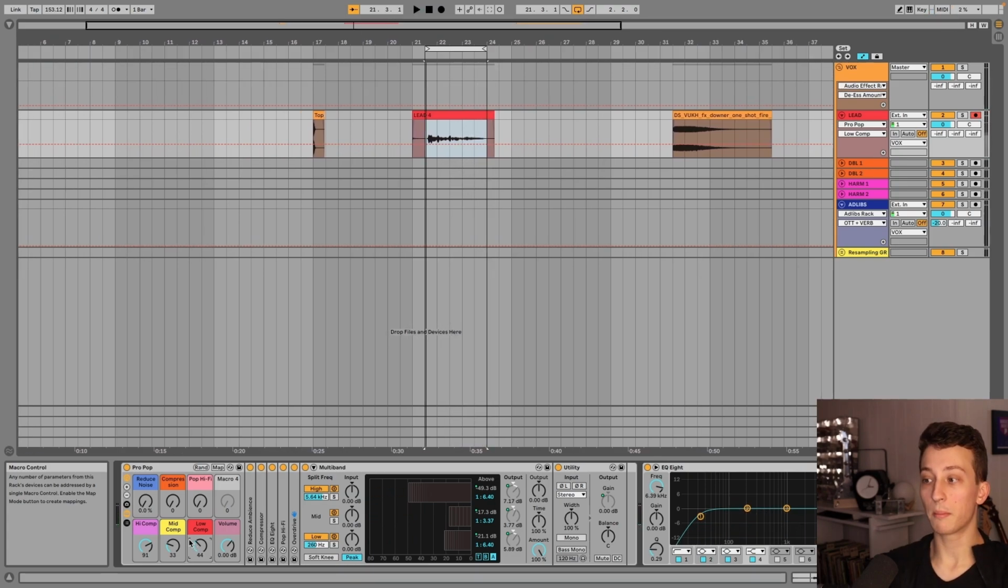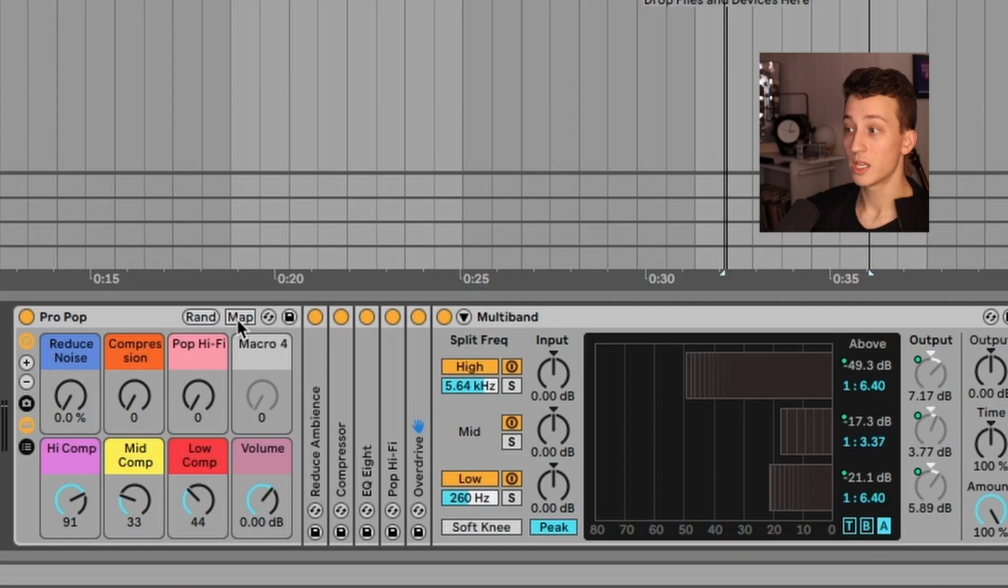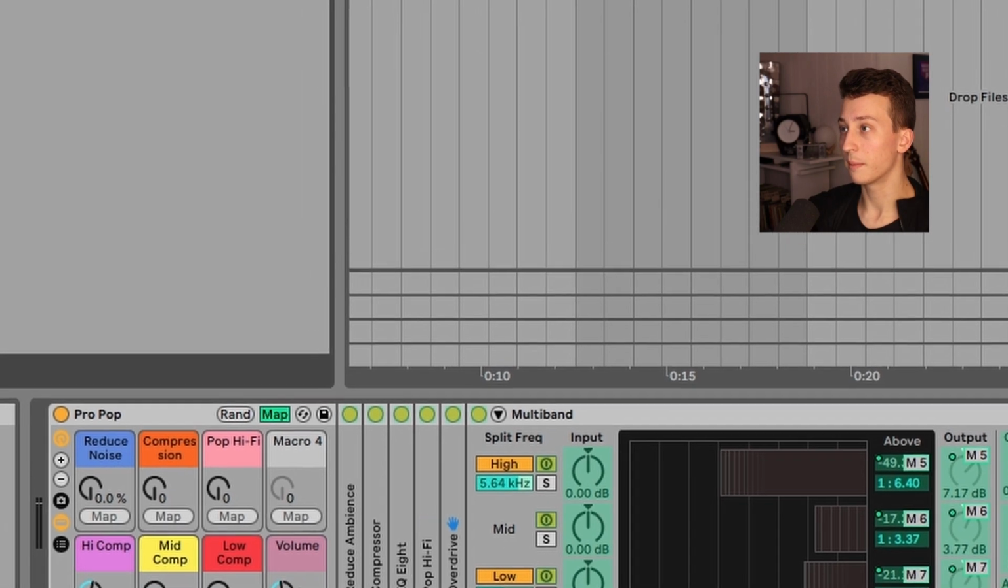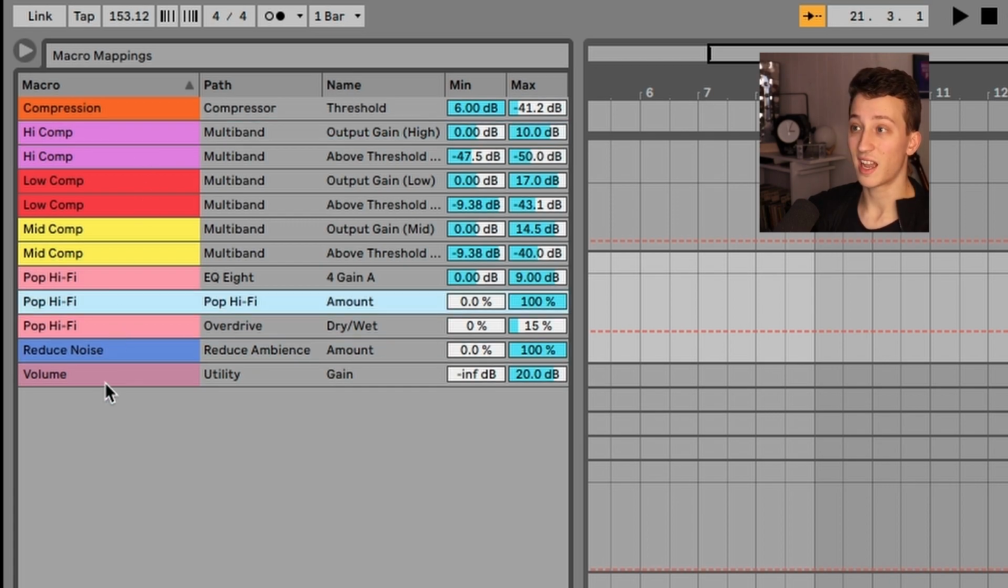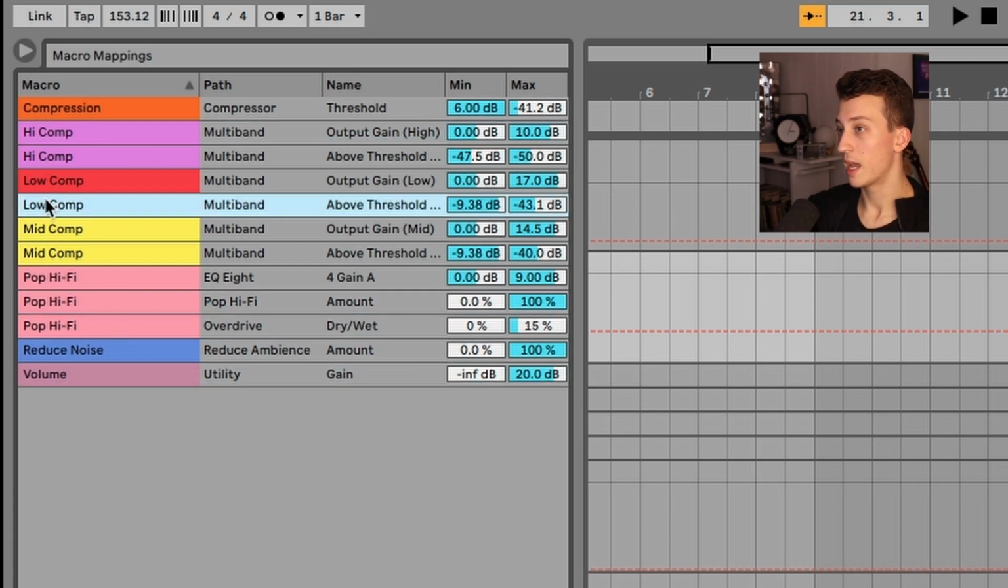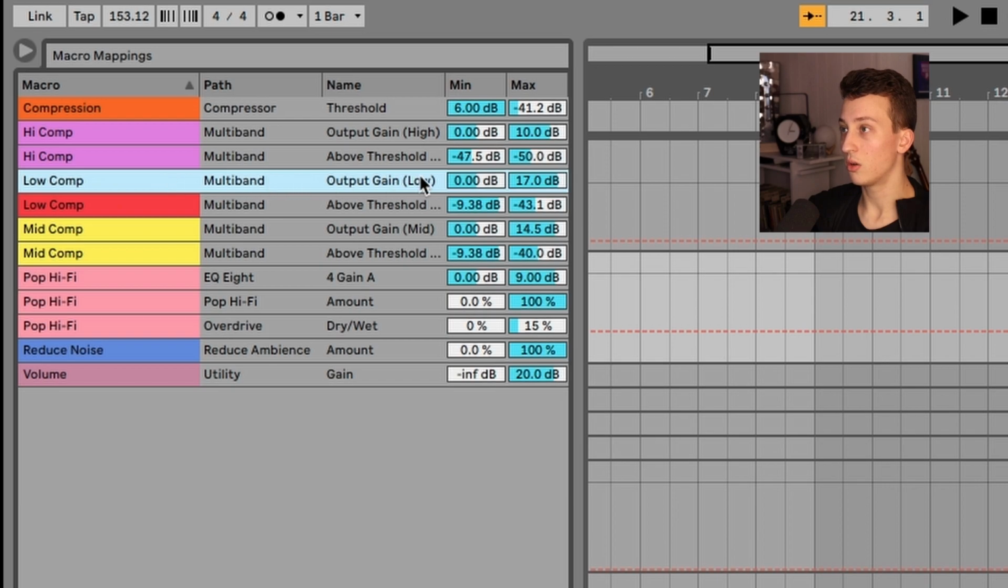Now, I feel like when I'm bringing this low knob up, it's actually just bringing my low up a little too much, so I want to control that. So you can actually go in and totally control this by hitting the map button, and let me have this open over here. You see all these things start to pop up. This is how I made this rack. And if I go to the low compression output gain, I'm actually going to bring that down a little bit.